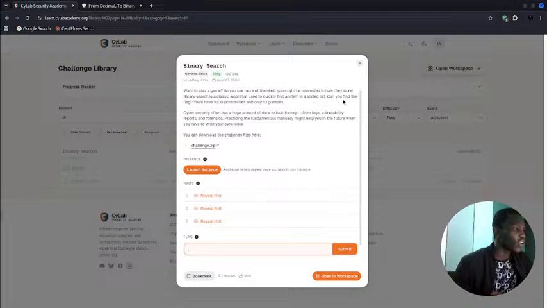And can you find the flag? You have 1,000 possibilities and only 10 guesses. Cybersecurity often has a huge amount of data to look through. Yeah, that's correct actually, from logs, vulnerability reports, and forensics. Practicing the fundamentals manually might help you in the future when you have to write your own tools. Okay, so this is a challenge that we need to do.